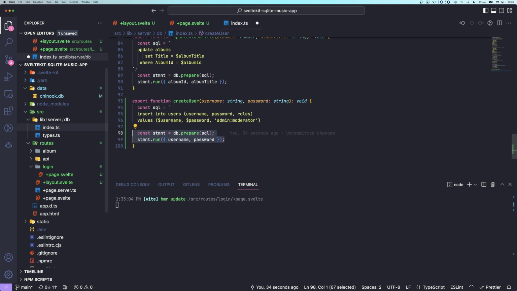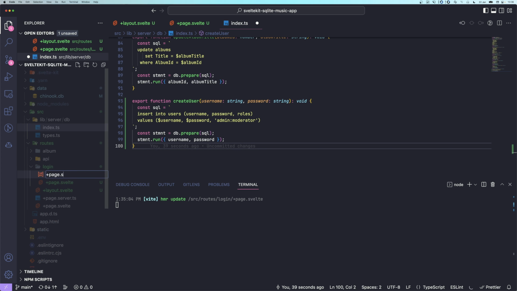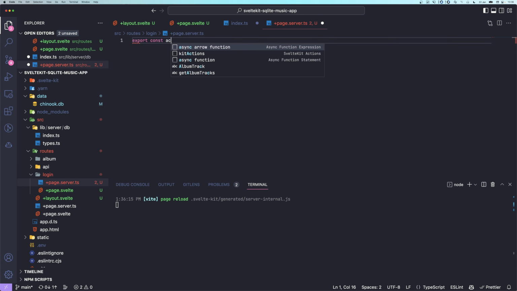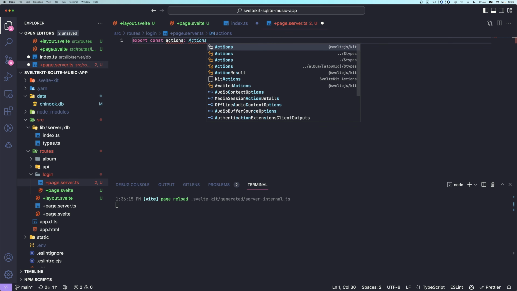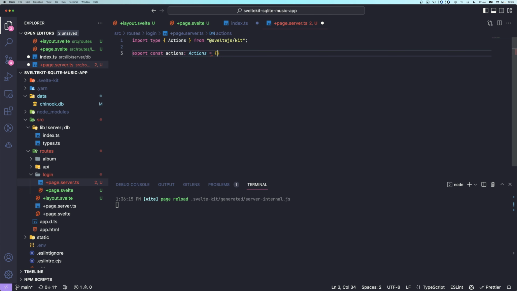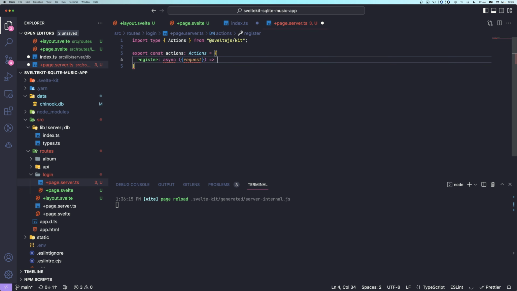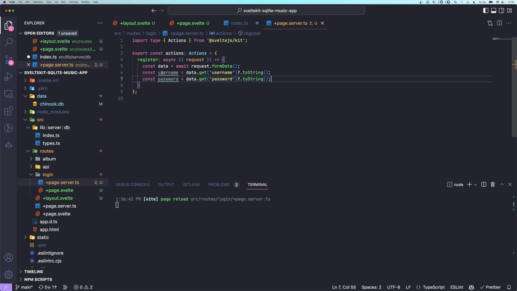So let's implement it, and let's go to our login and create a page.server.ts. And in there we can export const actions, and let's do the register part, async request. Great. So let's get our form data. So that's two inputs we named.